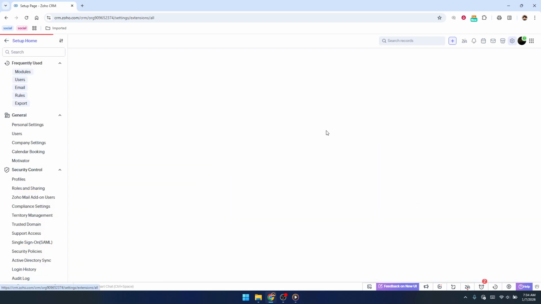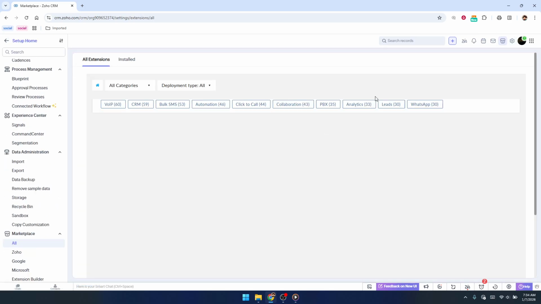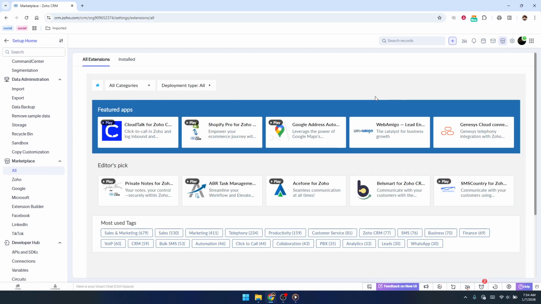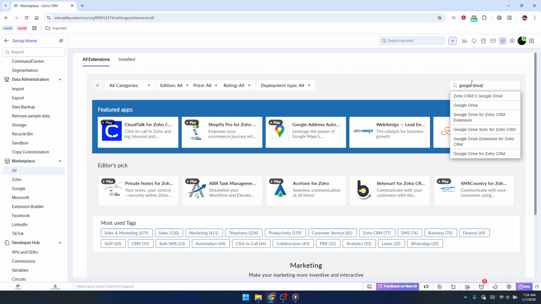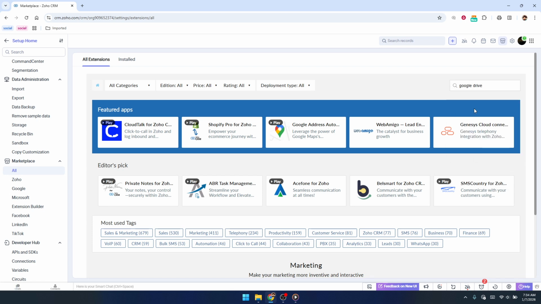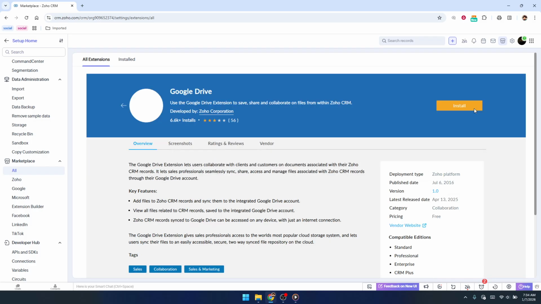This takes you to the central hub where you can find and manage extensions that connect Zoho CRM with other tools. On the Marketplace page, you'll see a search bar. In that search bar, type Google Drive and press Enter. A list of related extensions will appear, but you want to make sure you select the official Google Drive extension for Zoho CRM.